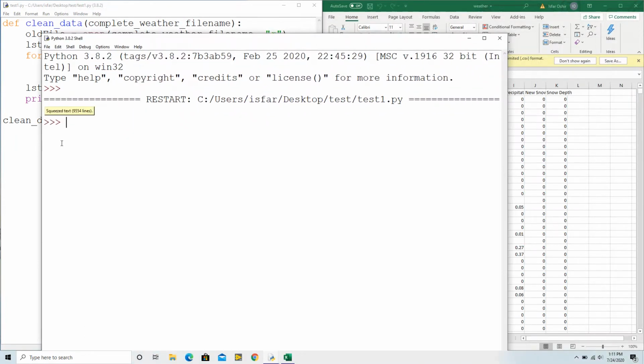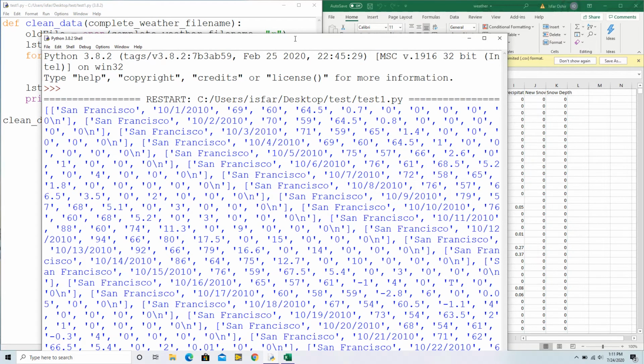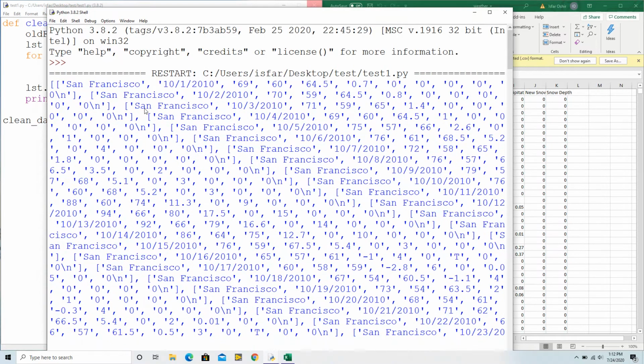It's not printing out anything. Oh, it says squeezed text. So let's open that up. And it might make IDLE slow. However, let's open it up anyway because we want to see what the list stores. So if you can see, it's an entire list that has smaller lists inside the list. So you have a list with all of San Francisco for one particular date, and then you have another list with San Francisco with another date, and then you can keep going on.